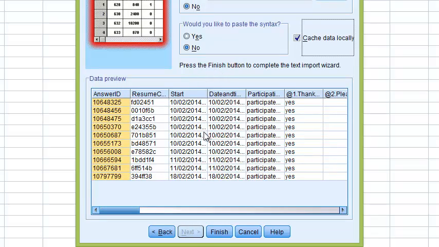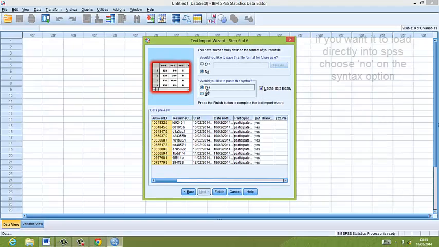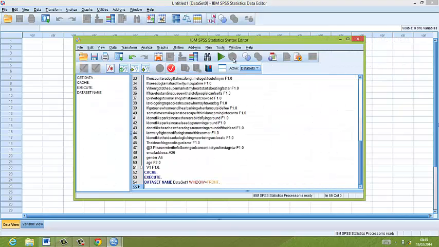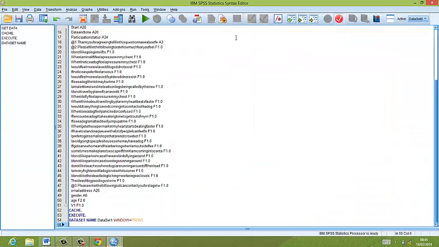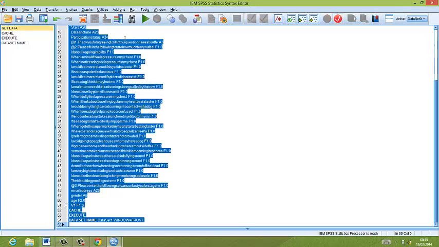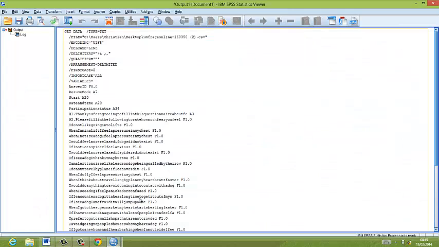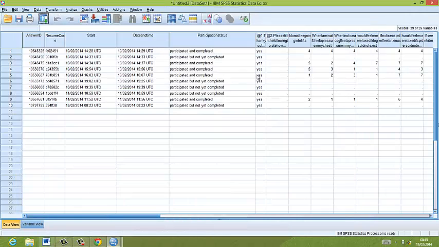Okay. And then would you like to paste the syntax? Yep. You can't have too much syntax. And then finish. Okay. When it says, would you like to paste the syntax? Probably go no, but otherwise it just runs into this, which is fine. You just run it, and it gives you the data anyway. But it's always useful to save your syntax, because then if you want to do that again, you can.